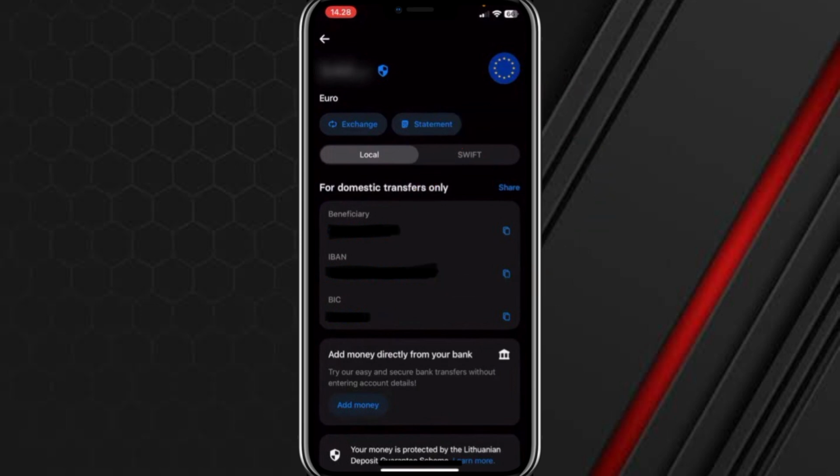And that's it. That's how you can easily find your German IBAN on Revolut.